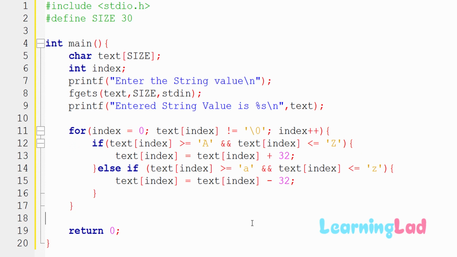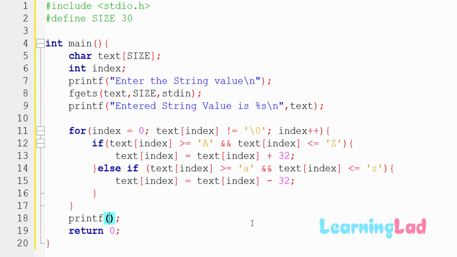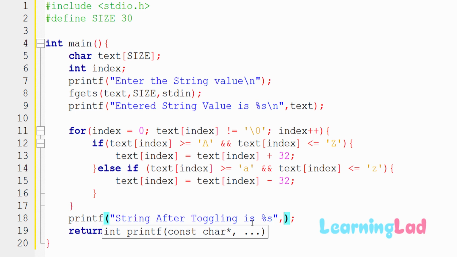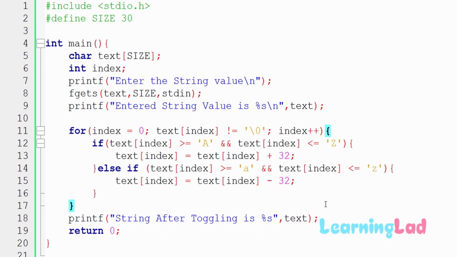The last thing we need to do in this tutorial is print out the toggled string. We're going to use the printf function here, and say string after toggling is %s, and here we refer to the text array. All right, now I'm going to save this program, and then build and run it.